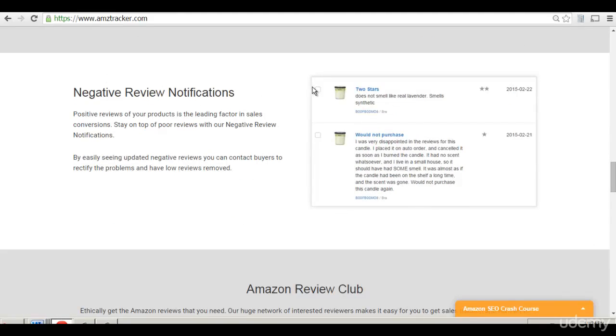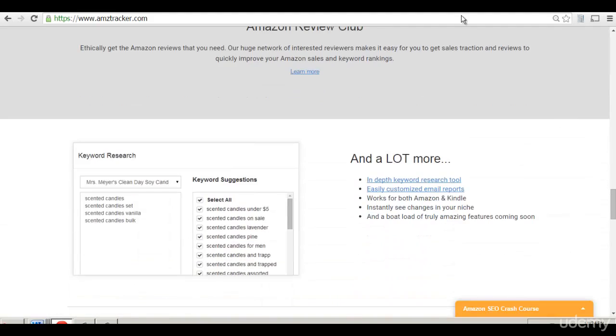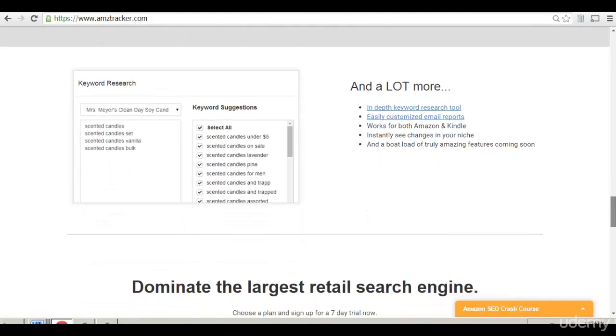Negative review notification. So it tells you when you get bad reviews, okay, and then you'll be able to maybe comment to the person who did leave you the review. Amazon Review Club, so it has that built right in, and that's great, and I'll show you that as well. And you could use this in conjunction with the super URLs and get like a 2-for-1 deal and really improve the rankings of your products drastically. Okay, it says and a lot more.